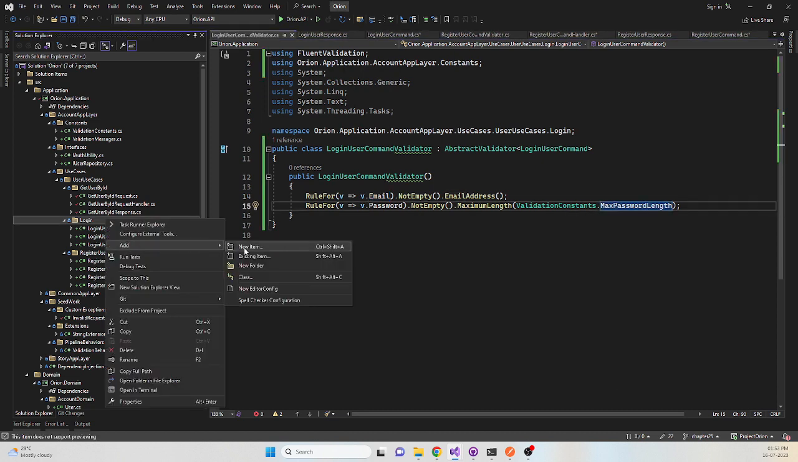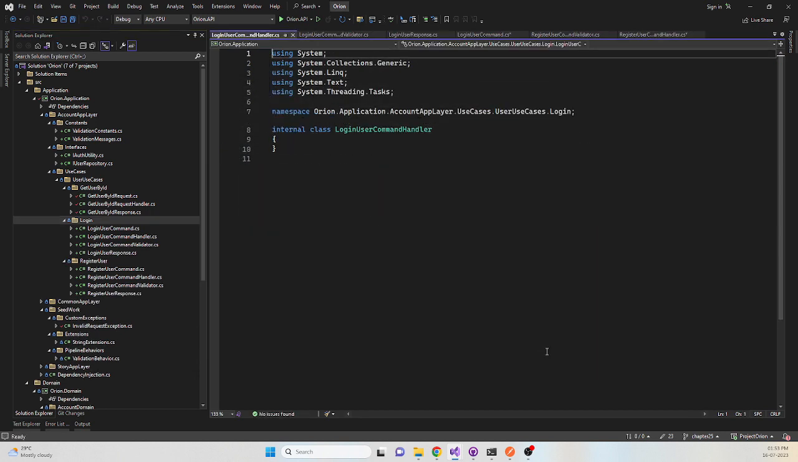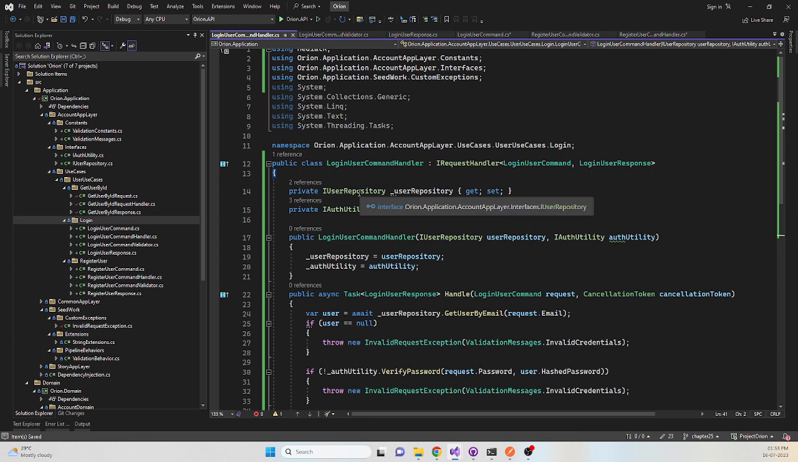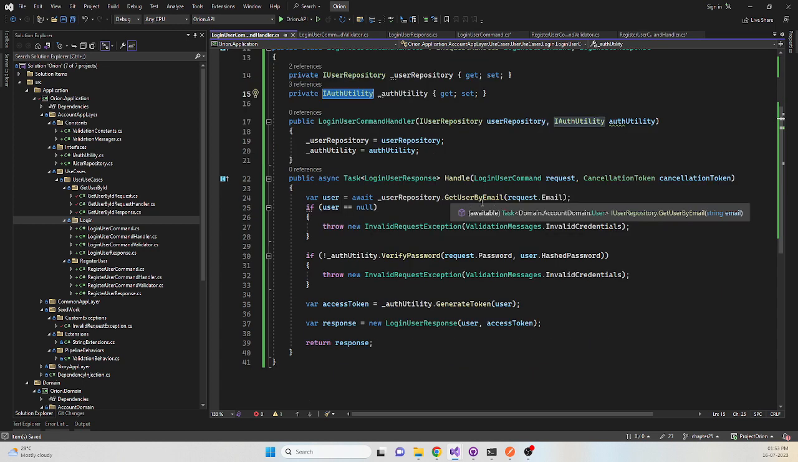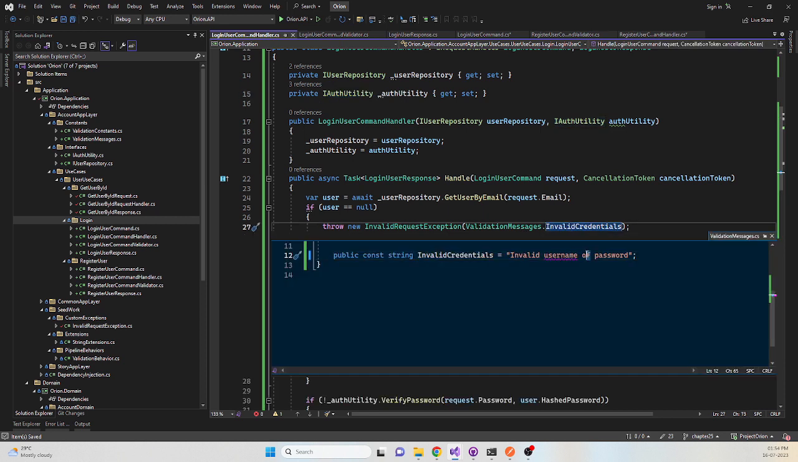Then we will need command handler. Our command handler will look like this. It will use user repository and authentication utility. First, we will get user by the email which is provided in the request. If user is null, that means there is no record with that particular email ID, and we can throw exception invalid username or password. Let us make it or.